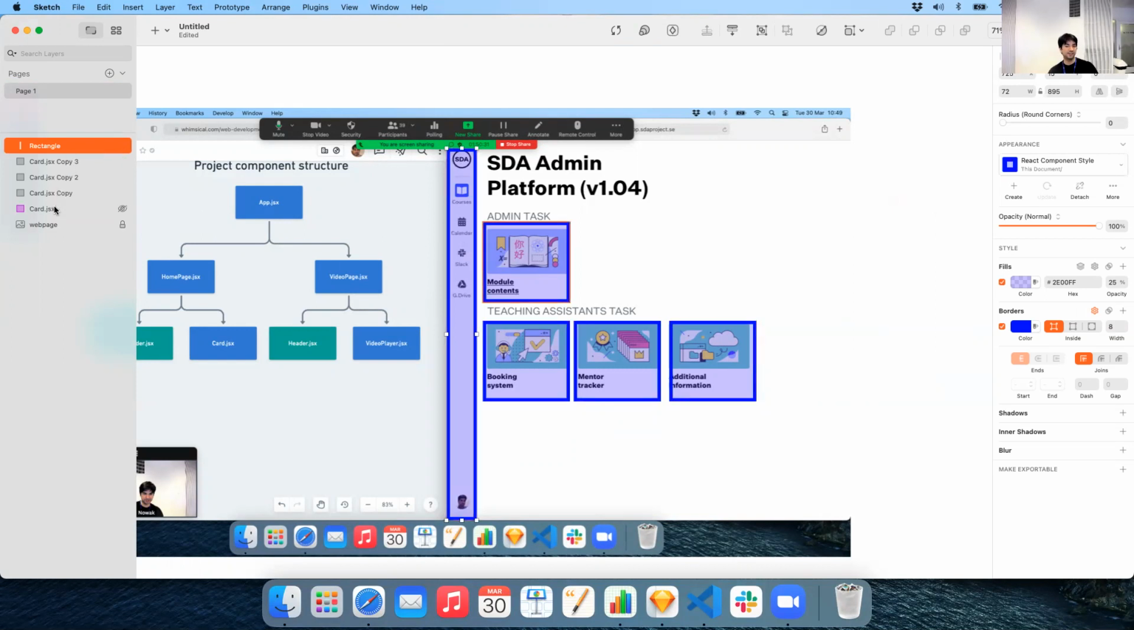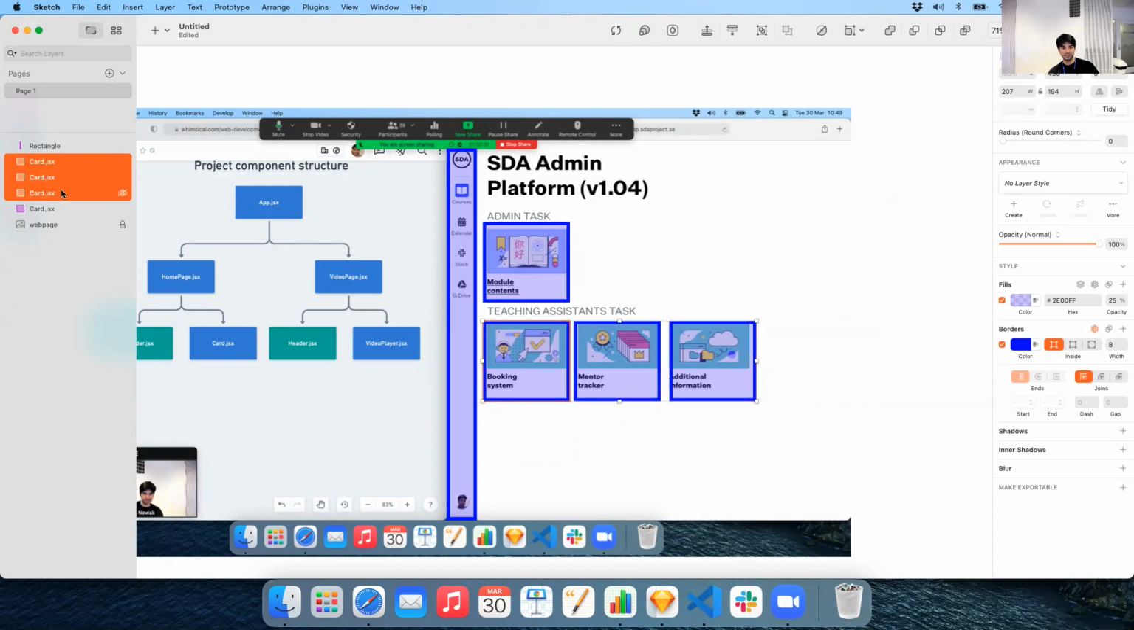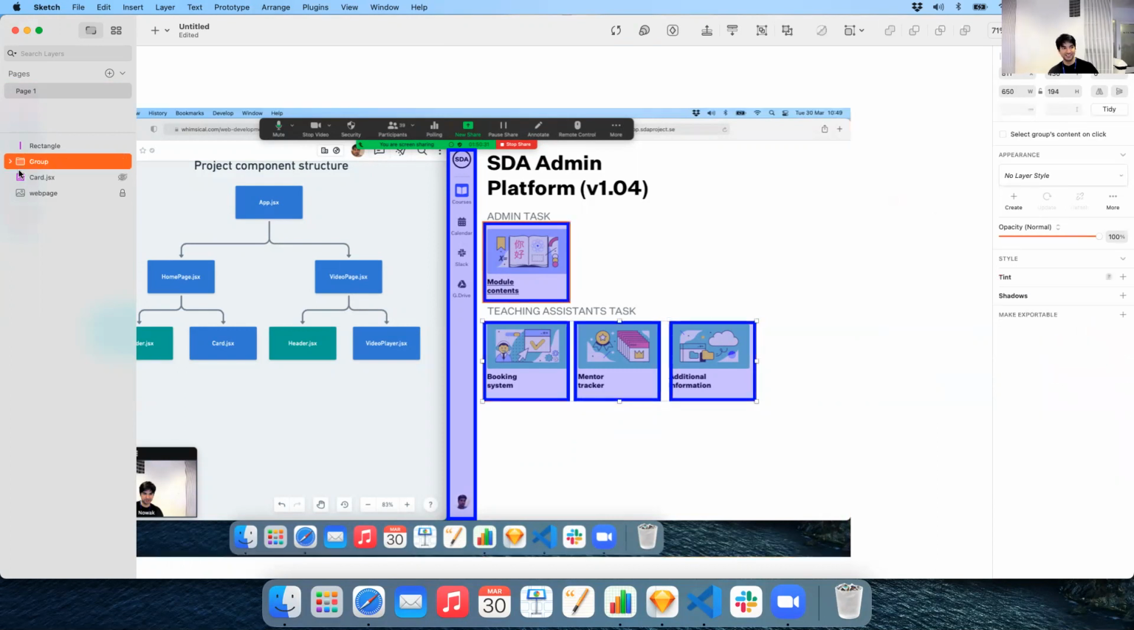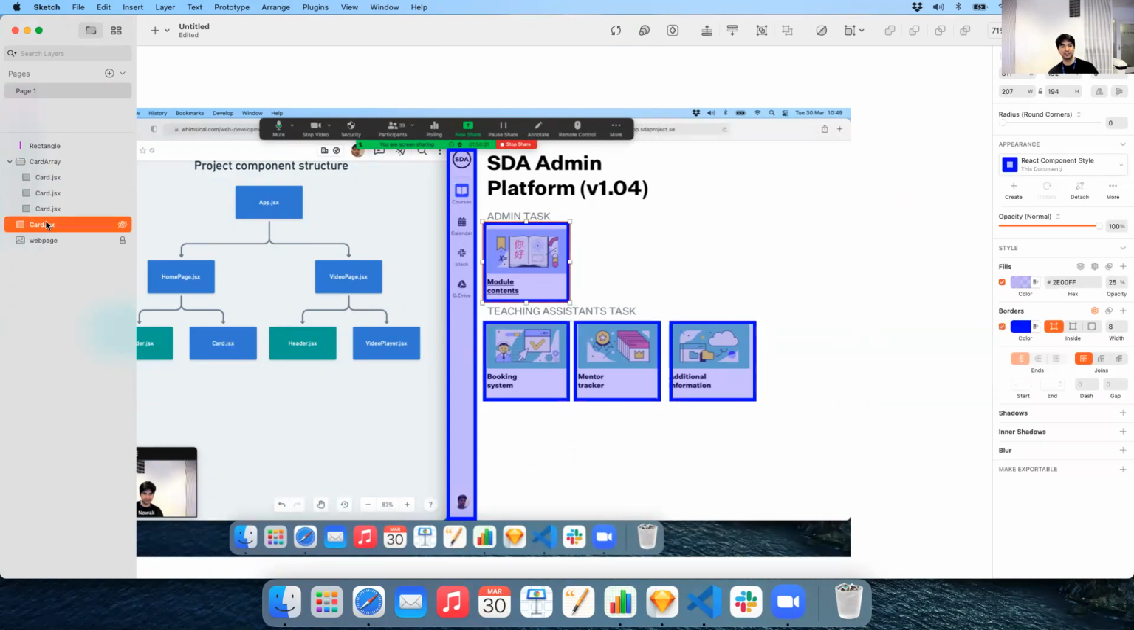So this is the car. This is a car as well. Car, and this is a car. In fact, I can group these ones together. Let's call it here. And this will be my cards array, just like the one that we created yesterday. There you go. So these are cards, and this is another card as well.